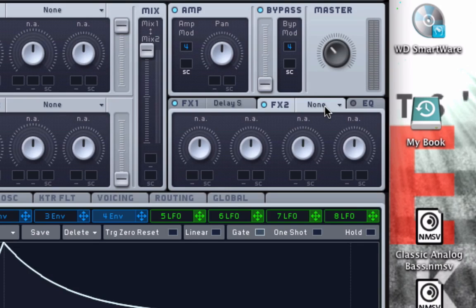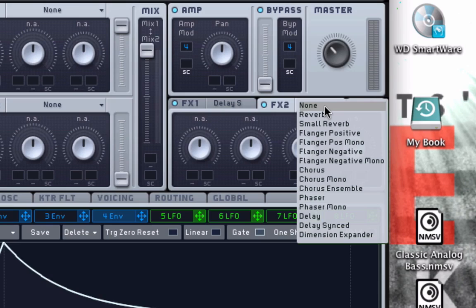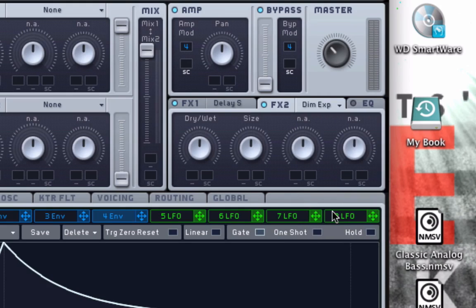And then for the master effects number two, you can choose either the dimension expander or the reverb, really whatever feels good to you. The dimension expander, you're going to want a little bit less of a dry wet. And that just sort of widens everything a little bit. Or you can put on the reverb.